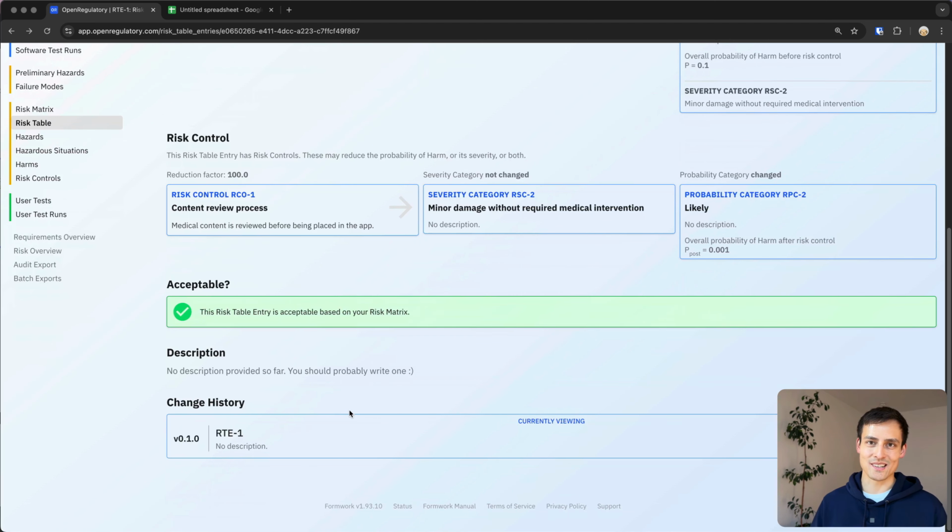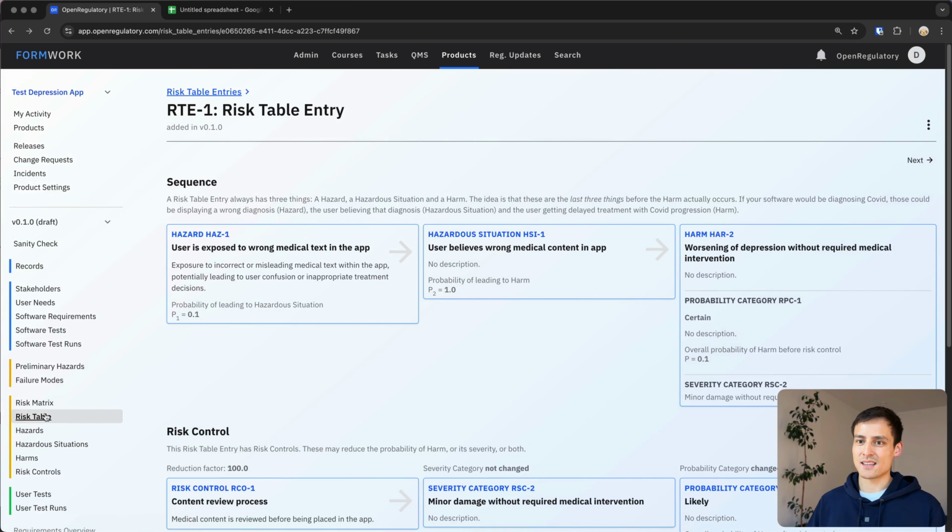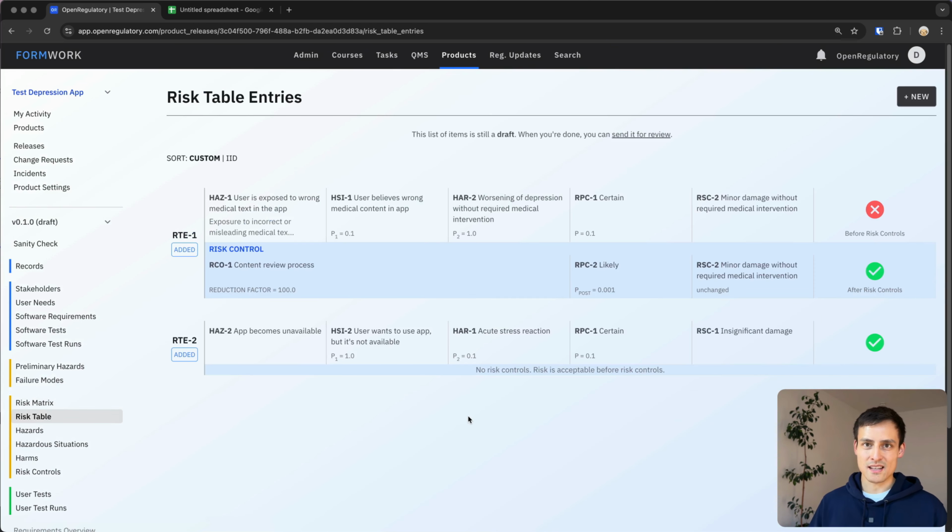That's how risk controls work. It's literally nothing to add. If you've understood it so far, you've understood all there was to understand. Of course, there might be other aspects to this, right? So what I just showed you here doesn't necessarily apply to all risk controls.